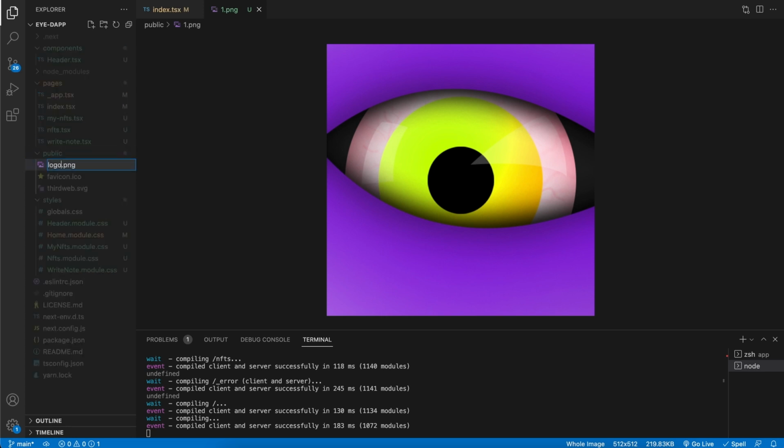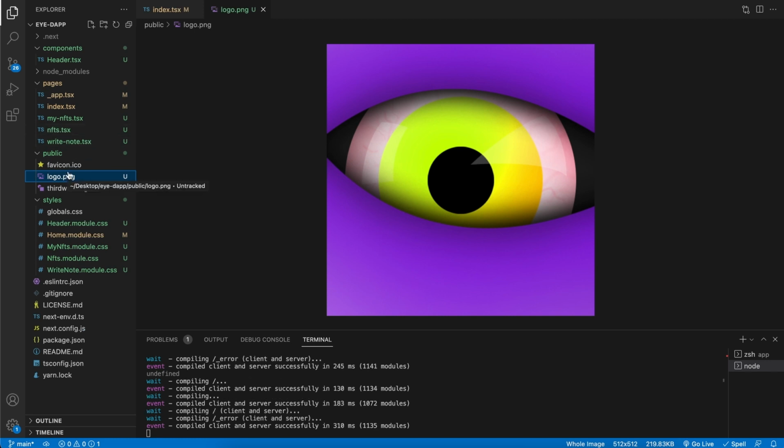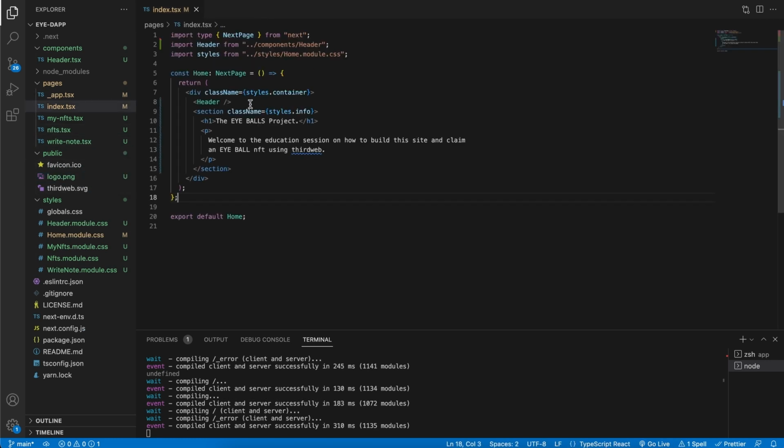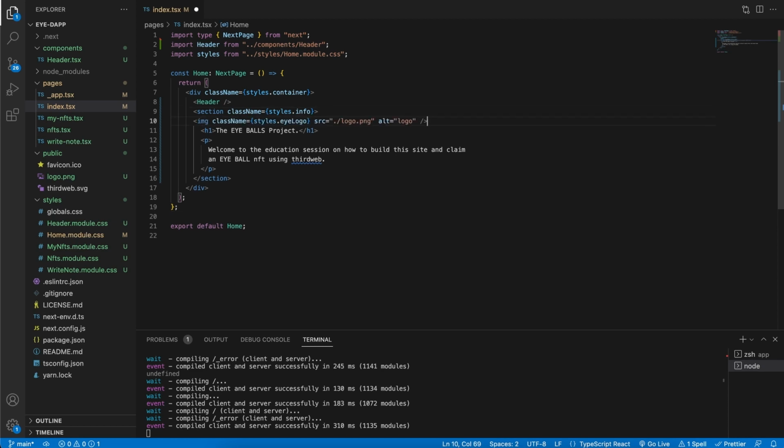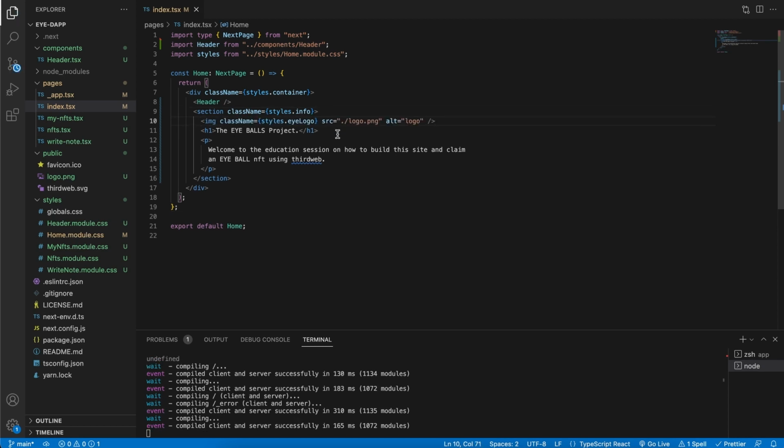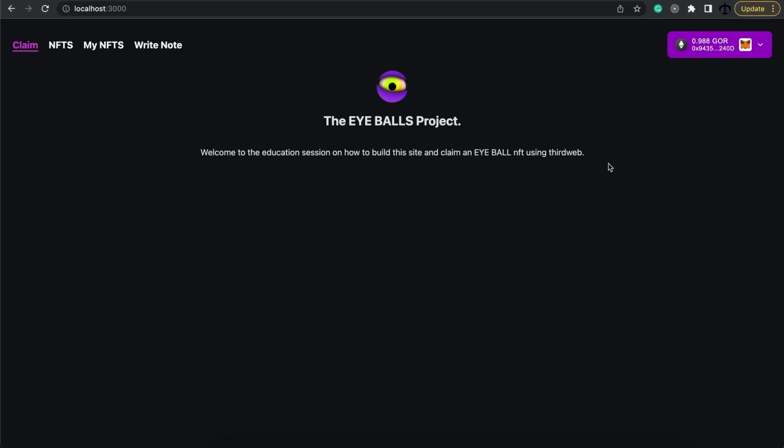I will then rename it to logo. Now that our logo is in the public folder, we can go ahead and add it to the top of our section. Currently, this is how the application is looking. And our claim page, we have our logo, the heading, and a description. One thing that we are missing is a button to claim.